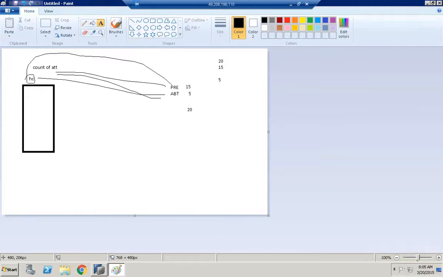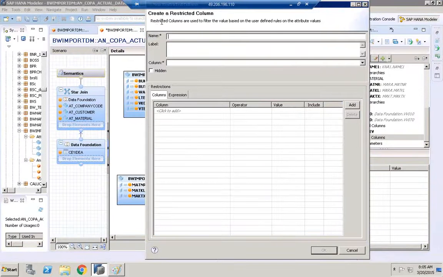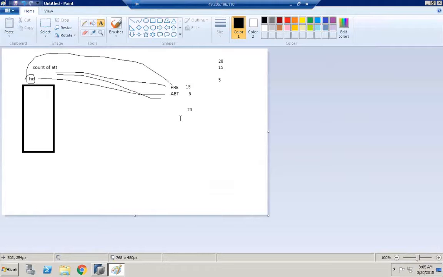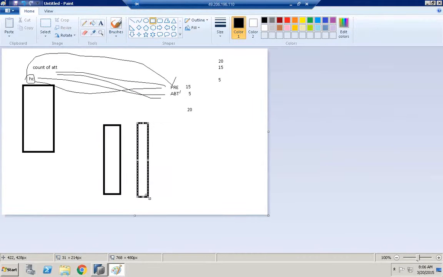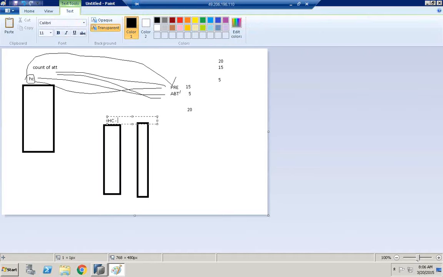So what I'm trying to do here is, restricted columns are used to filter the value based on the user defined rules on attribute values. So what are attribute values over here? The attribute values are present, absent. I'm trying to restrict head count. So can I create something like this? I can have 2 columns. In these 2 columns, one column head count for present, head count for absent.